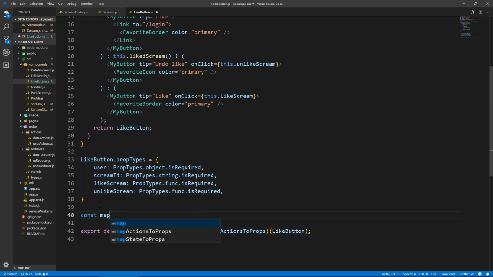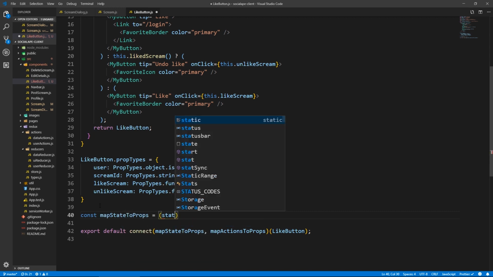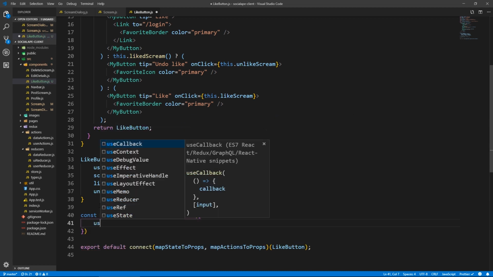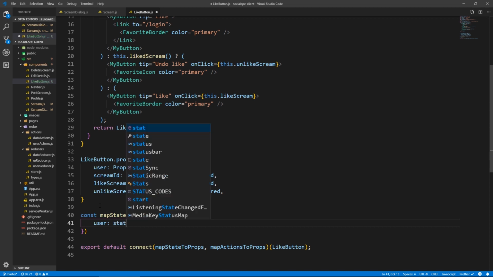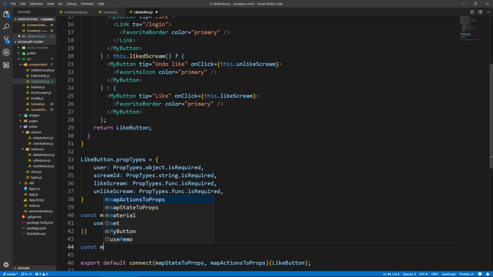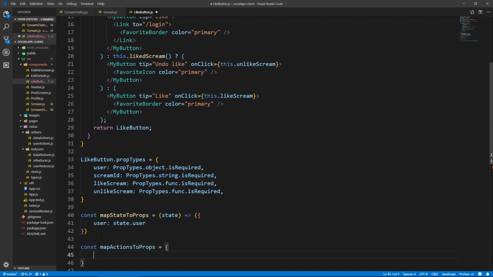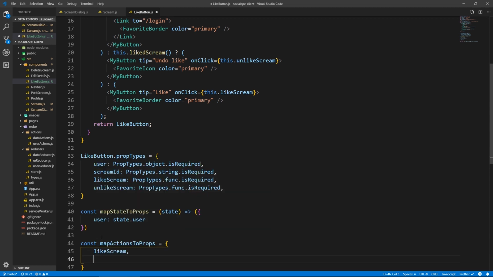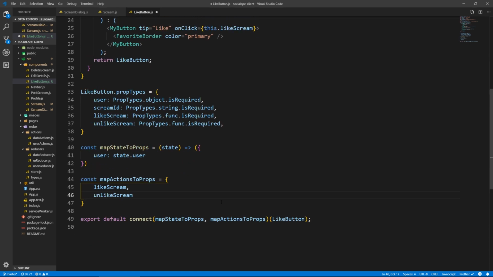Can say const map state to props equals, takes the state and returns. We need the user, so state dot user. We need to create the map actions to props. So we'll have the like scream and the unlike scream, like this.